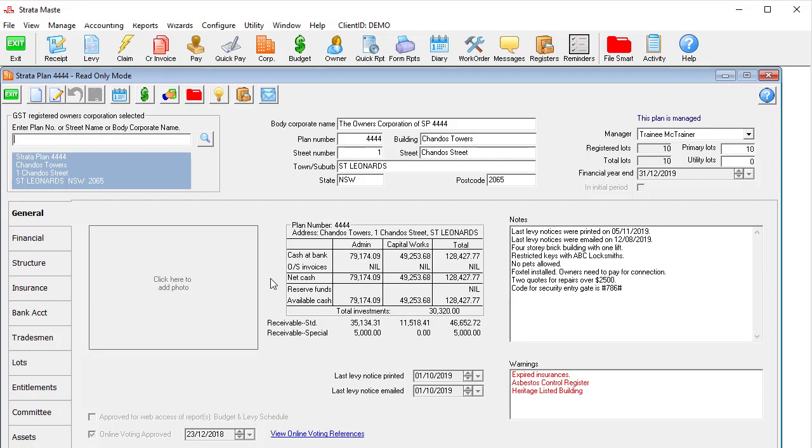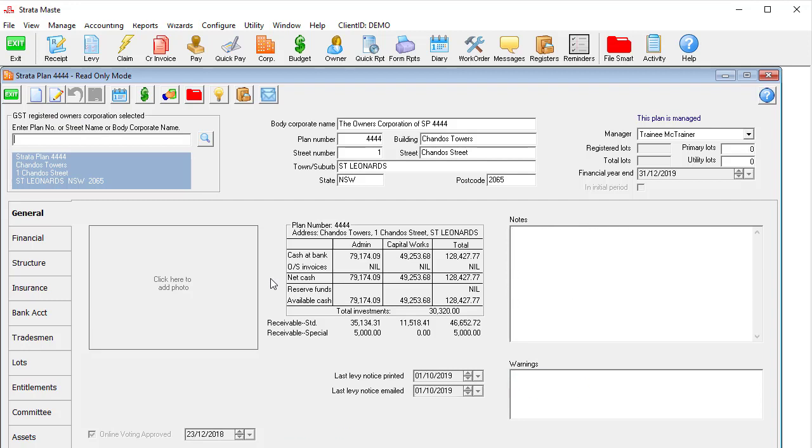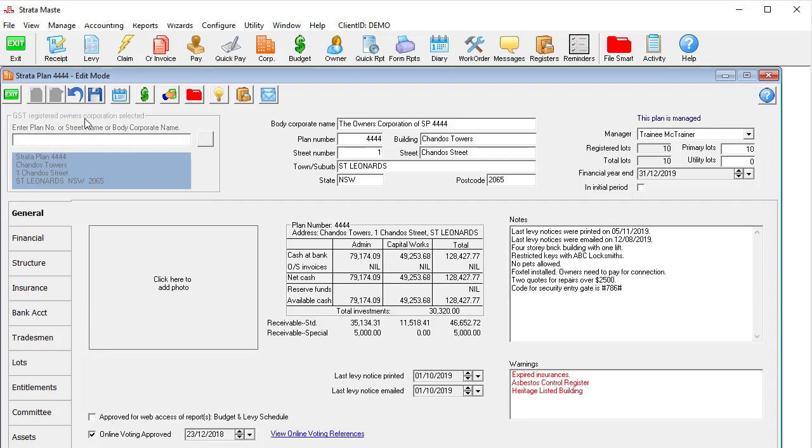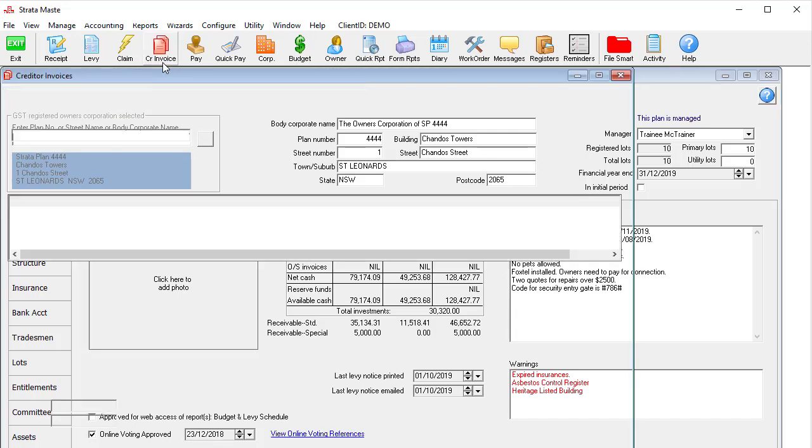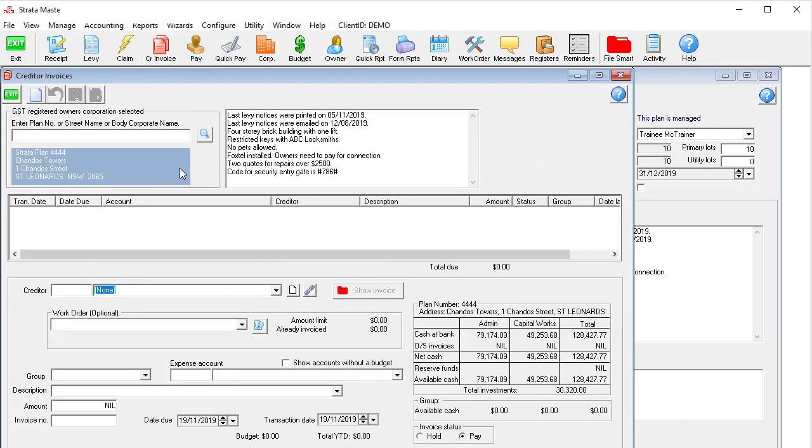Have you ever started to enter data into a screen only to realize you hadn't clicked edit mode? A simple push of the F3 key will put you straight into edit mode. Perhaps you started entering a creditor invoice and you forgot to click new. F2 will fix that right up, and you can enter your details without needing the mouse at all.